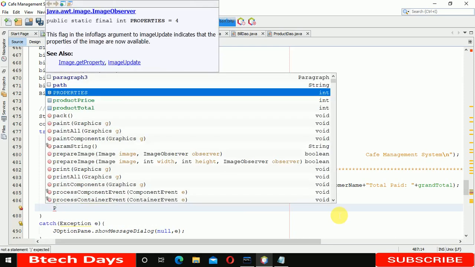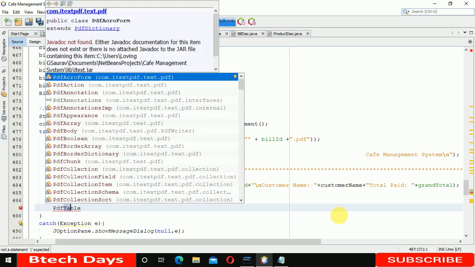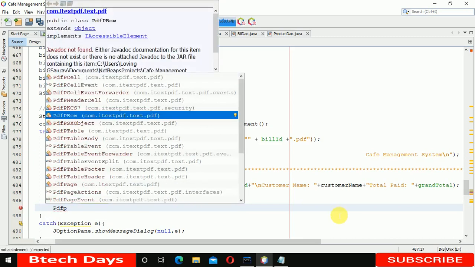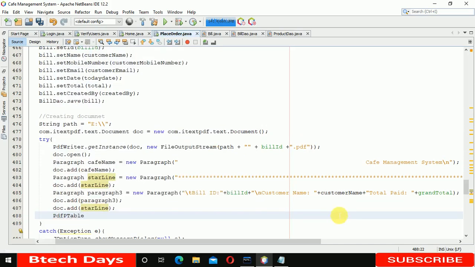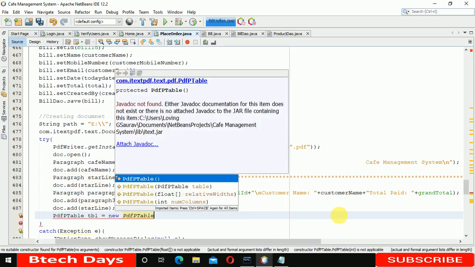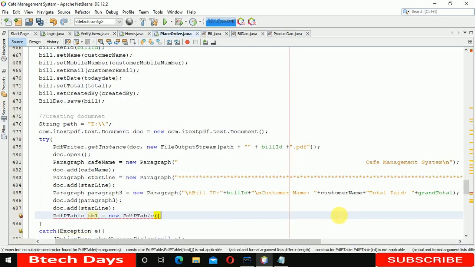It's not showing any option, not a problem. PDF table. Okay, we have to import it from, actually it's a PdfPTable, that's why it's causing issue. So PdfPTable, this one we have to import, and after that we have to write tb1 equals to new PdfPTable, this one, and here we have to just pass the number of columns. So I'm just going to write here 4.